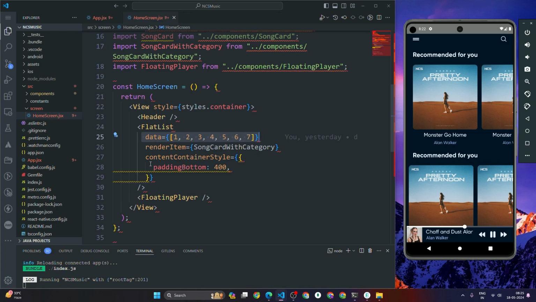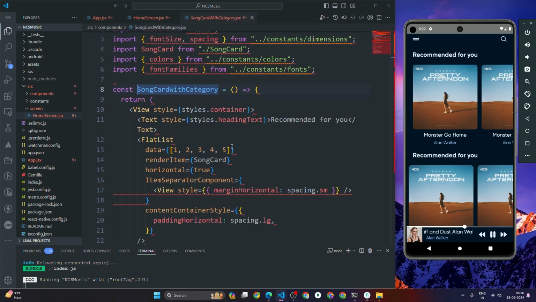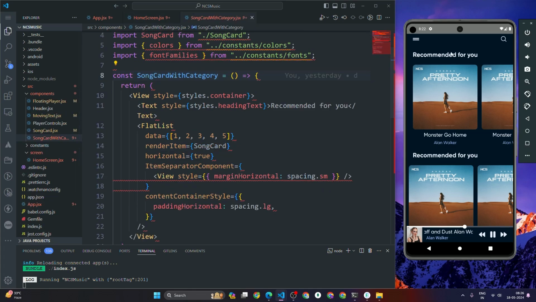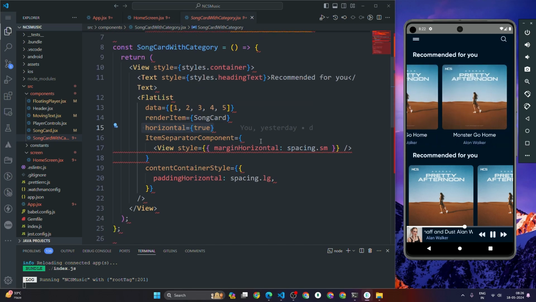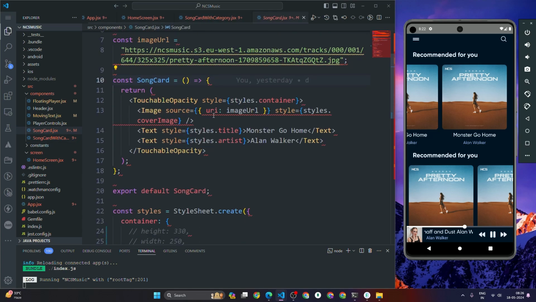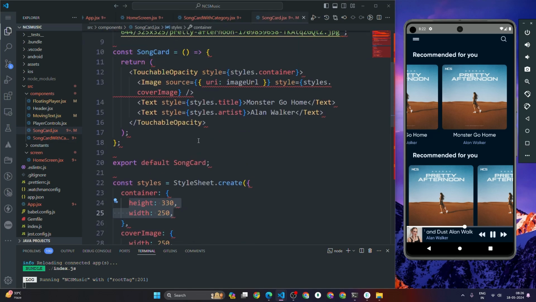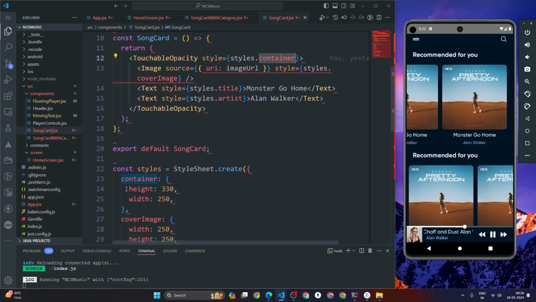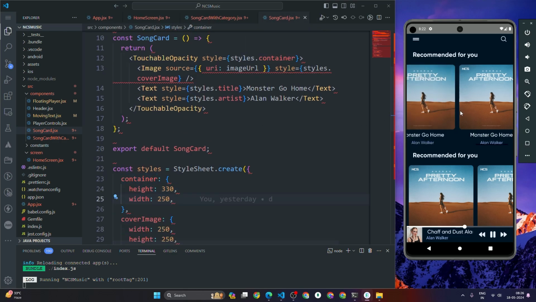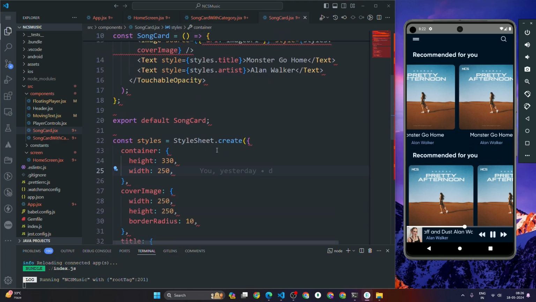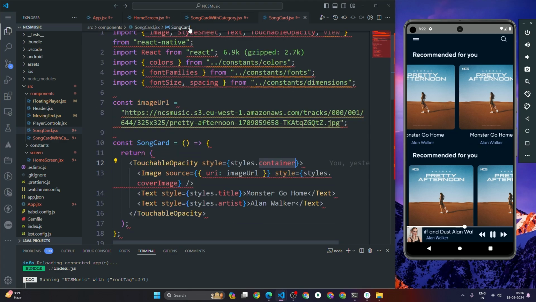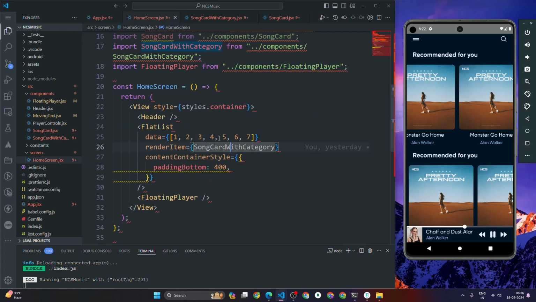All right, now if I show you guys song card with category quickly, here we are having a category name like recommended for you. Inside that we are having a flat list. That flat list is in a horizontal direction, like horizontal true, as you can see. All right, and we have also added the item separator component. And if we talk about the song card component, inside it we are having a container. Inside the container we are having height and width, and the cover image, which is looking too simple, the title, and the artist name. All right, now after this we had also created this floating player.